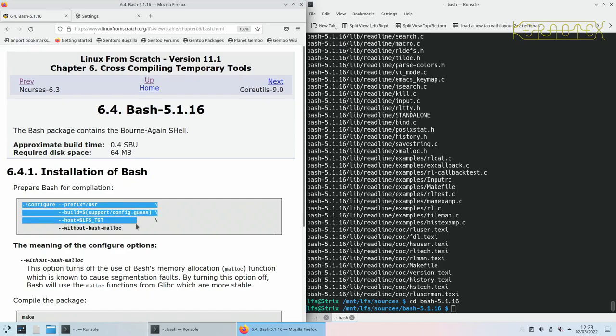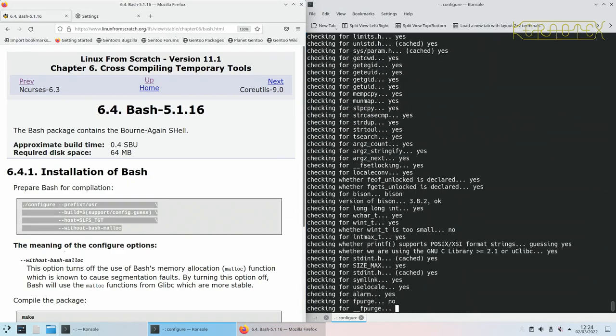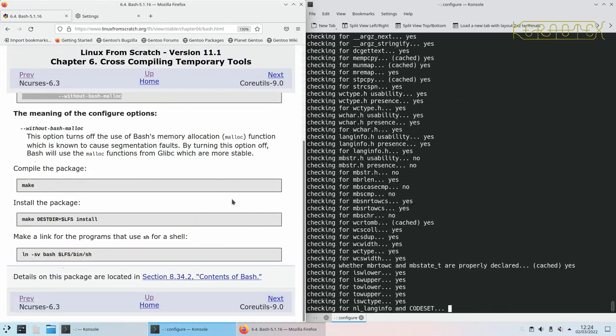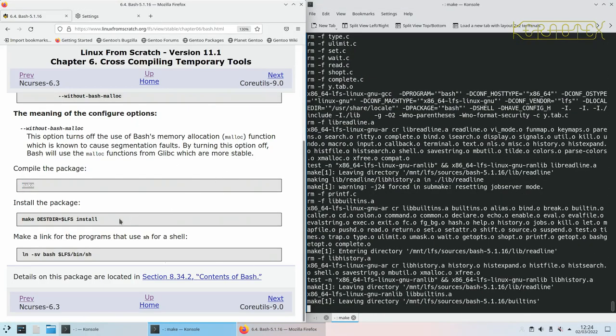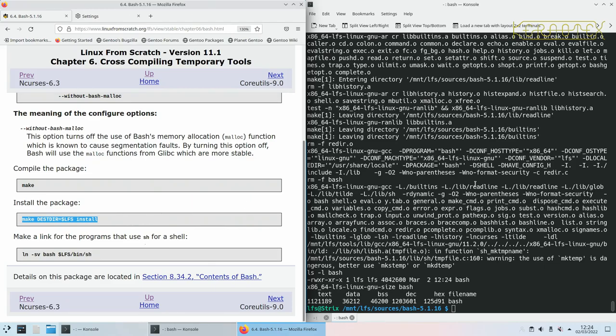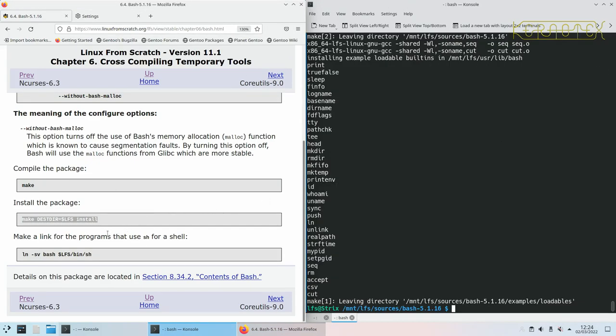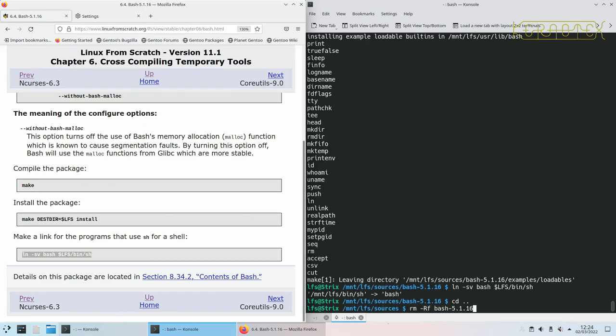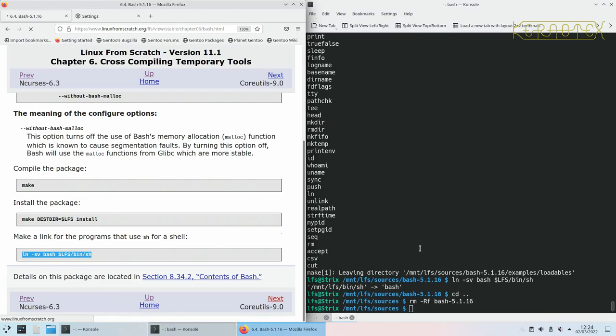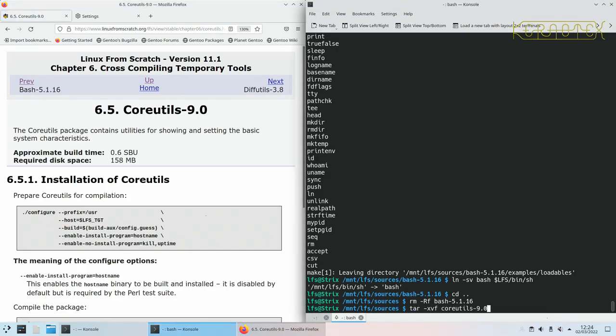So prepare it for compilation with a configure command. Build it with make and install it with this instruction here. And we make a symlink to sh so that any programs that use sh for a shell will actually have a shell available. So tidy that up. And we move on to coreutils.